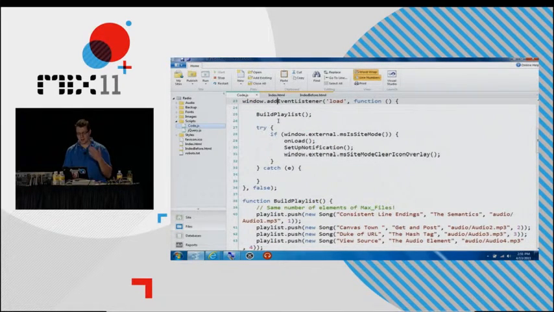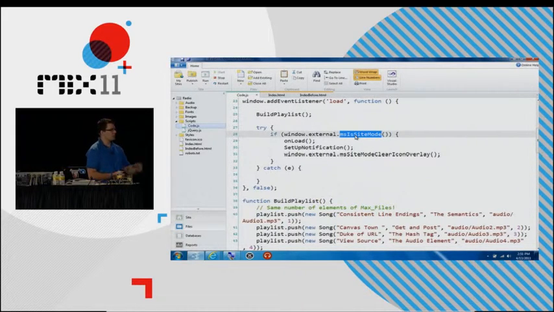And the way we do that is we first have these JavaScript calls that we provide as part of IE9. One of the first things you'll reference if you're doing any of this work in IE9 is this API called MS_is_site_mode.